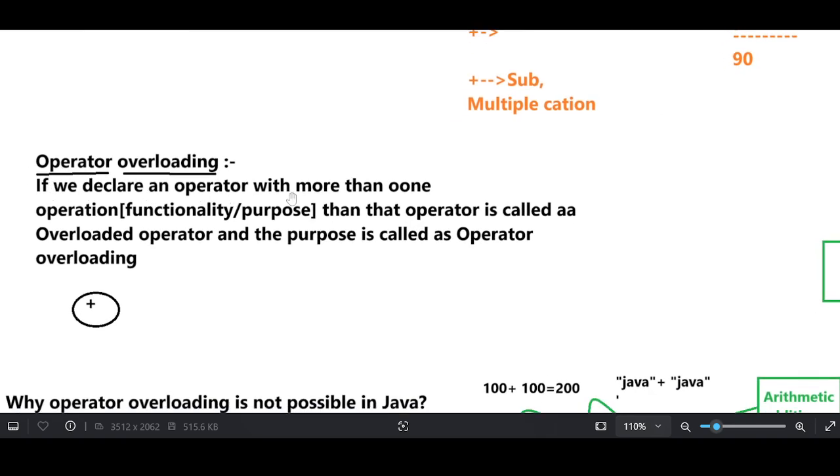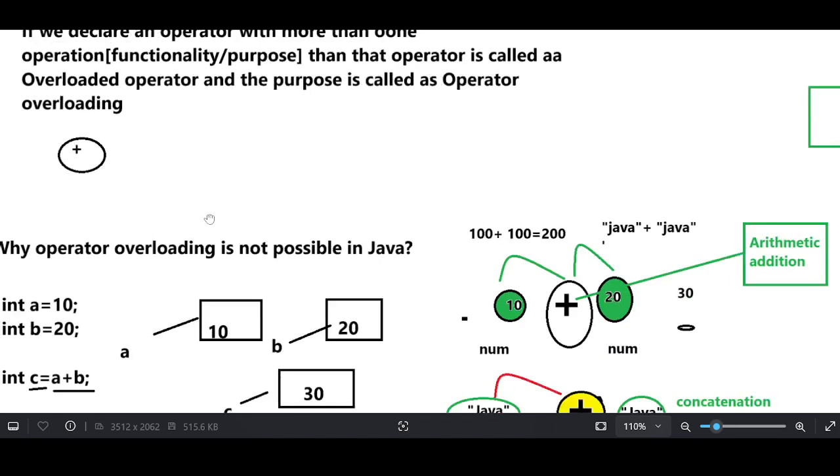If you declare an operator with more than one operation or functionality, then the operator is called an overloaded operator, and the practice is called operator overloading. Why is Java not allowing it?